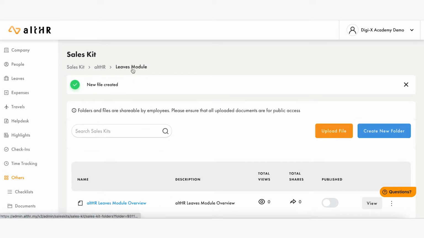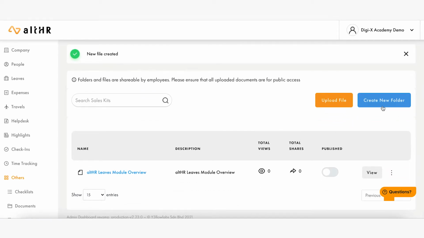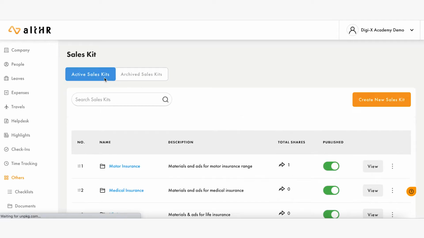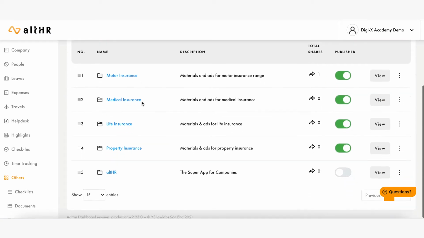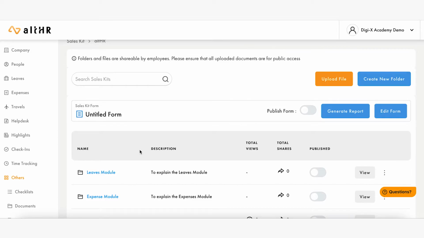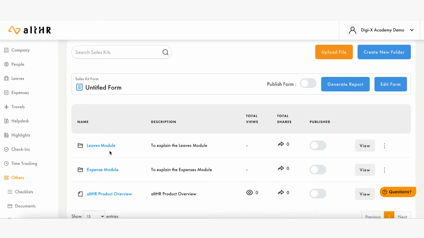So you can kind of follow where you are using this breadcrumb at the top. So as you can see, I'm in the leaves module folder that I've created, and I can keep making more folders or uploading files. It's really up to you how you would like to structure it. But here in altHR, we recommend that on this top level, you create a folder for each of your products. And then once you're within the product folder, you can start breaking it down into smaller folders. Or if you have a small product, you can choose to upload files directly on this top level folder.